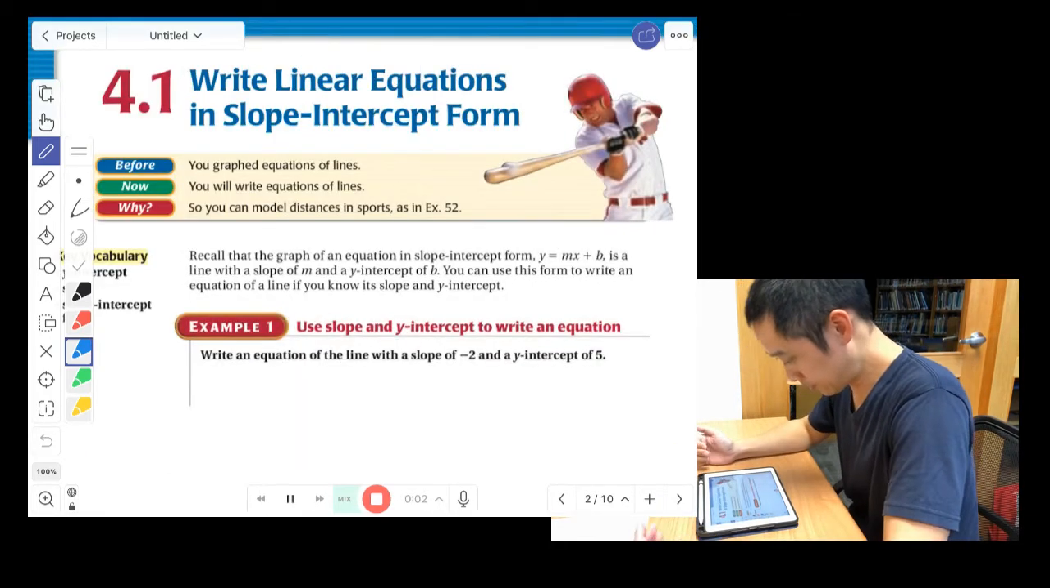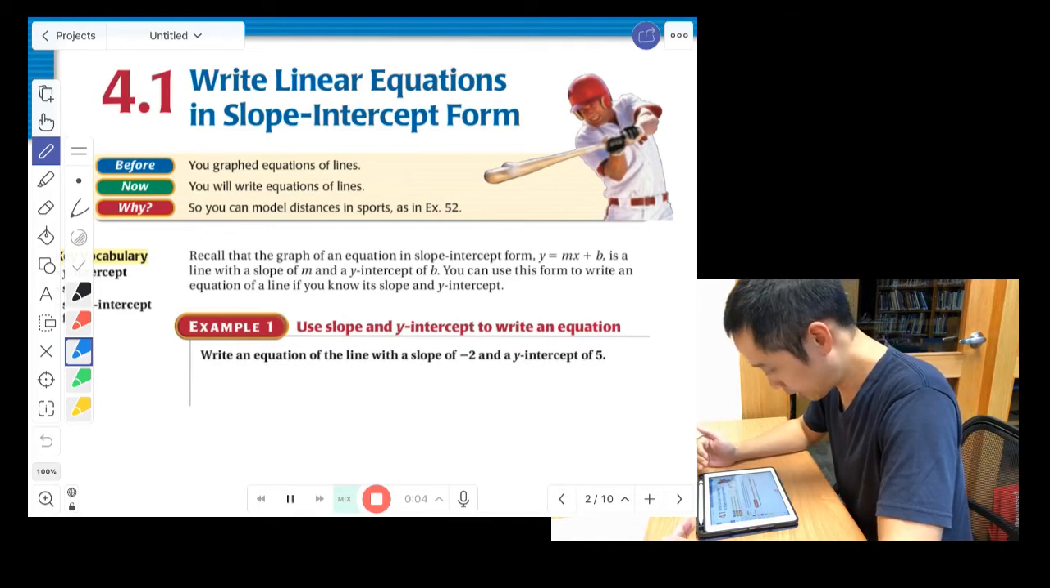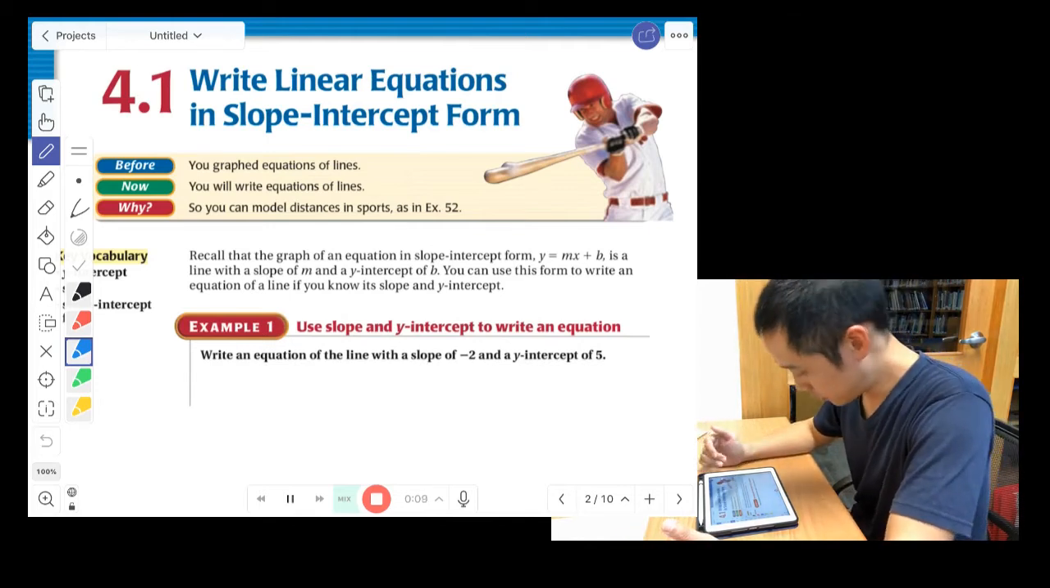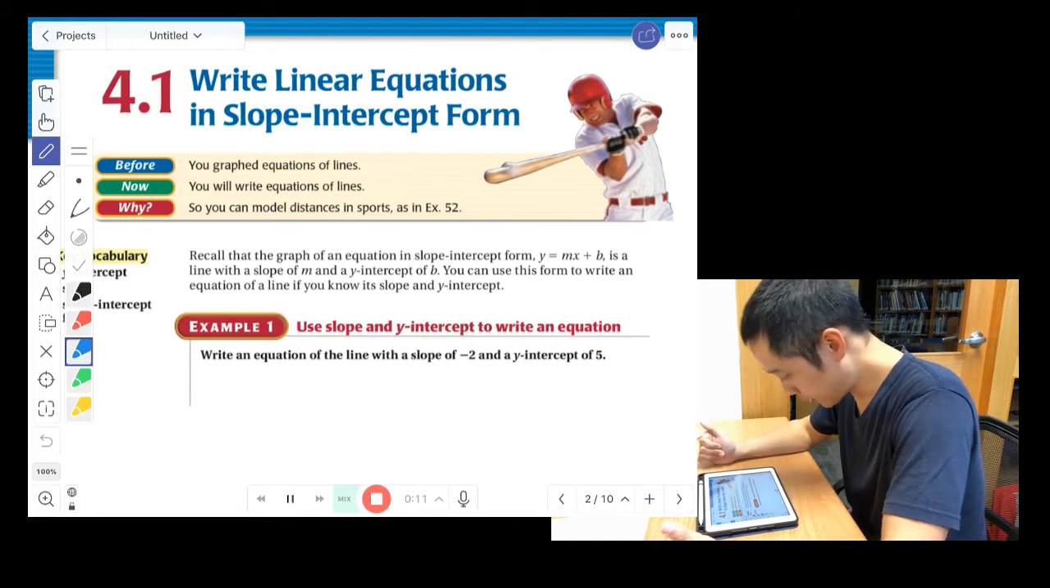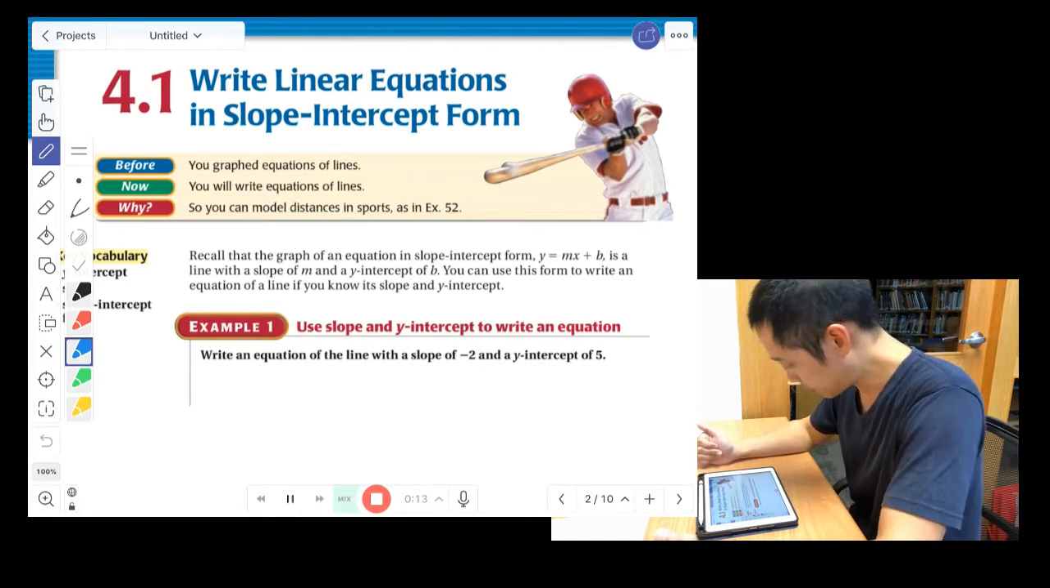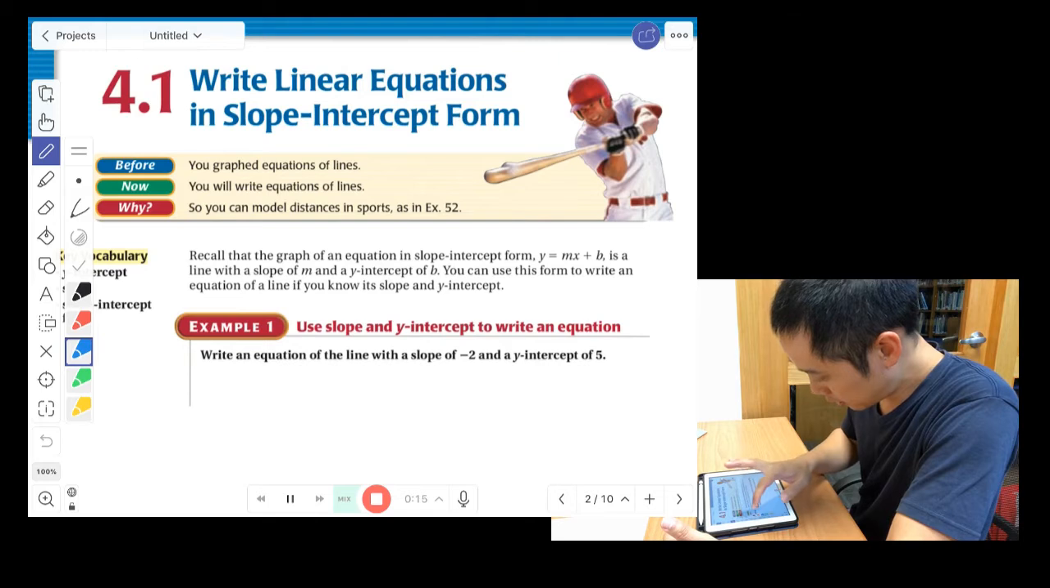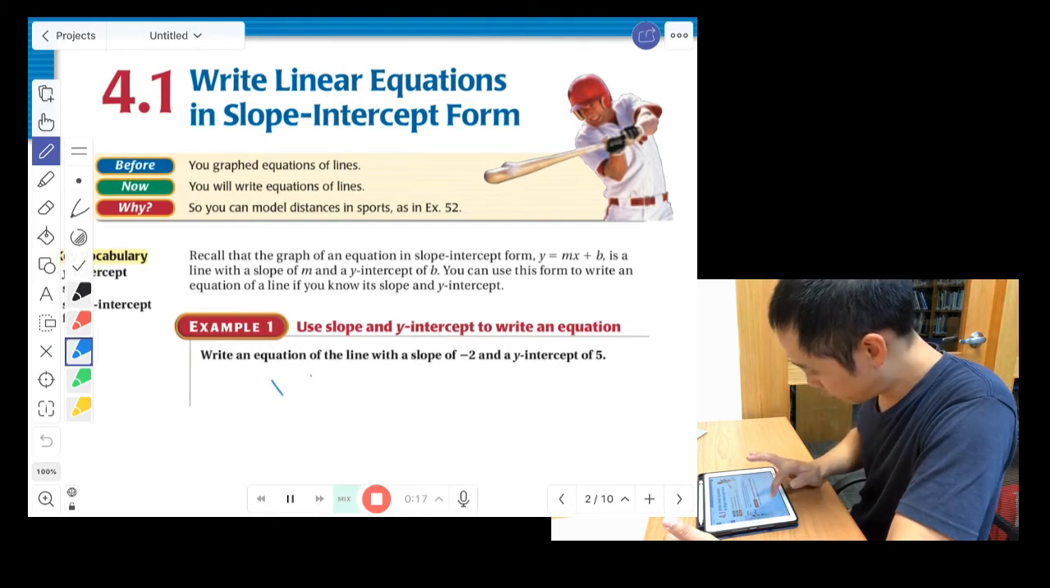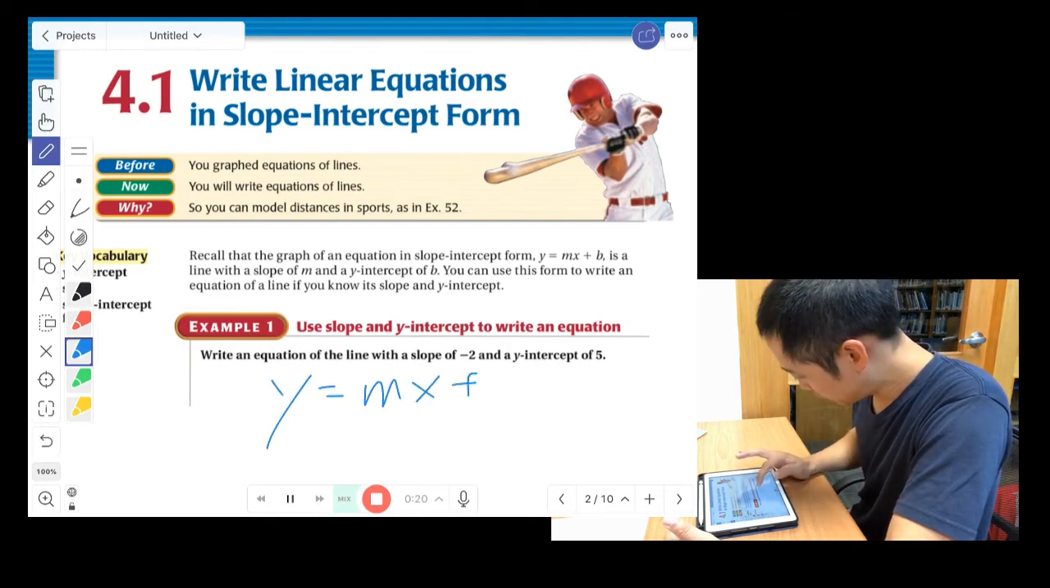Moving on to a basic understanding of what a linear equation is with slope-intercept form, and recall that graph and so on. Example 1, we're going to write an equation of a line with a slope of -2 and a y-intercept of 5.